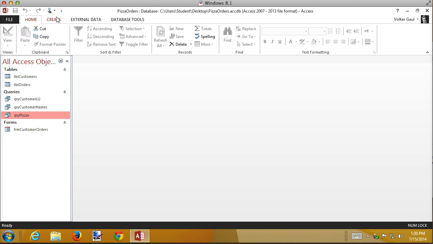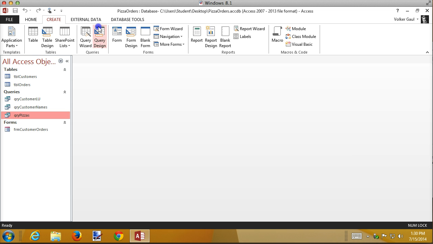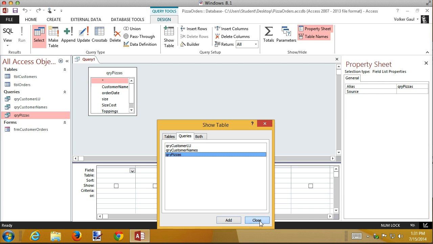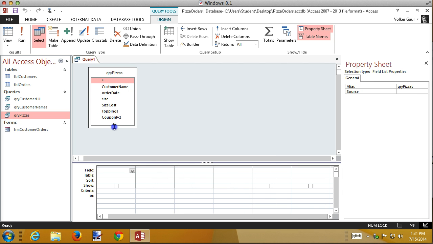So I'm going to create a new query in design mode, and I'm going to base it on another query. And I talked about this in the last recording, in recording number 2 for Unit 2, that you can create queries based on other queries. Now there's a limit to how many of those you can chain together, but I've never reached it, so it's pretty expansive.